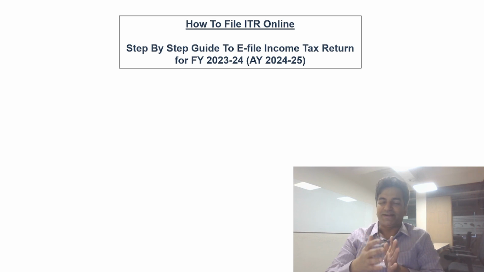As you all know, the deadline to file the income tax return for the financial year 23-24 is fast approaching. That is 31st July 2024, which is less than a month from now. It is crucial to file the income tax return in order to avoid penalties and late filing charges.